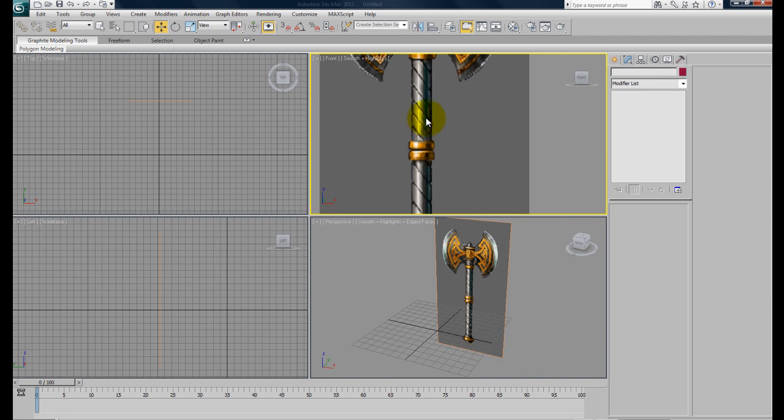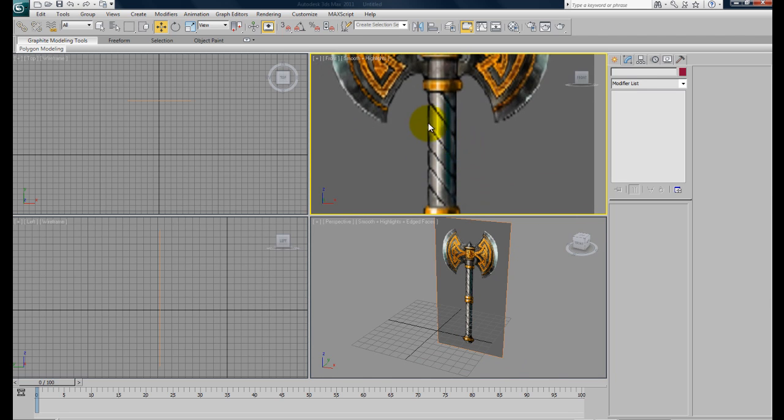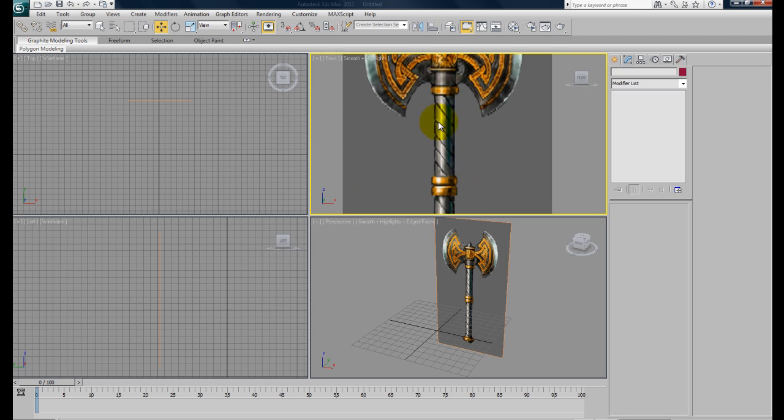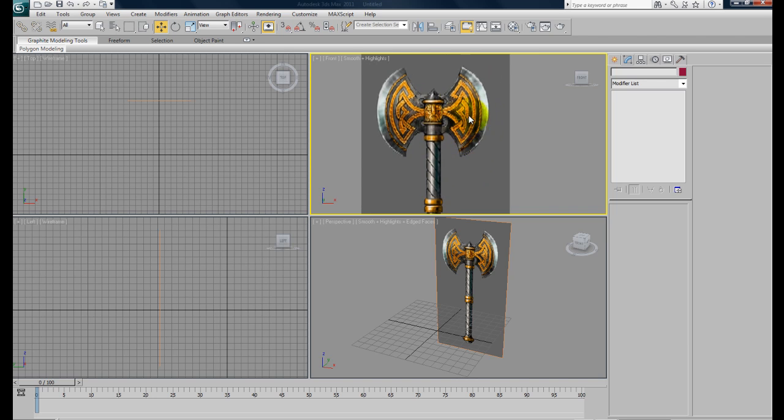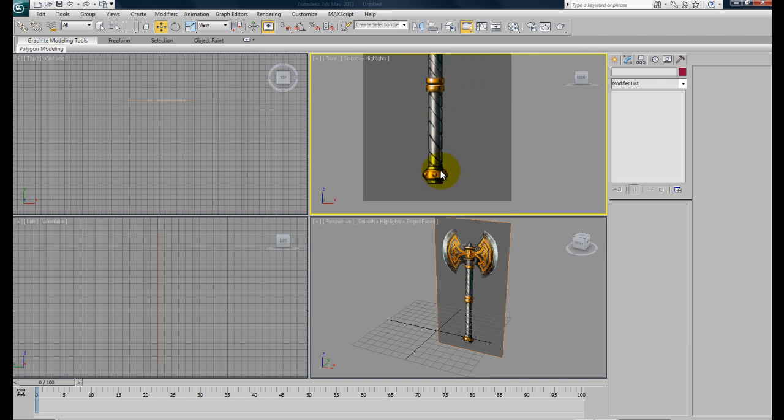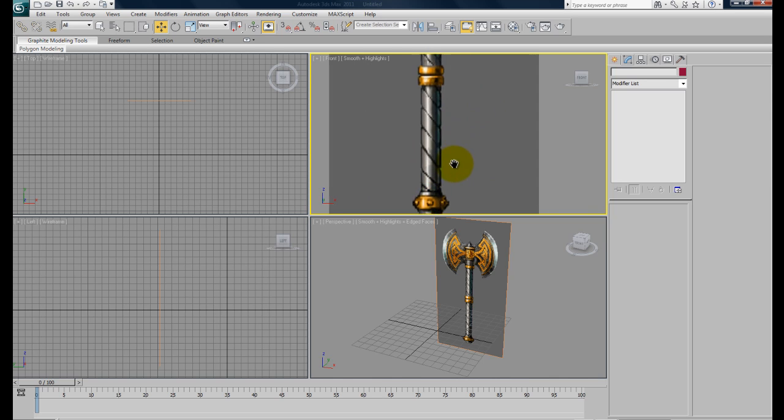I'm going to show you how to create the handle. When you look at the handle, we can make it all in one piece, I mean the longest section of the handle. This one will be a different object for the blade, and also a different object for the bottom part of the handle.